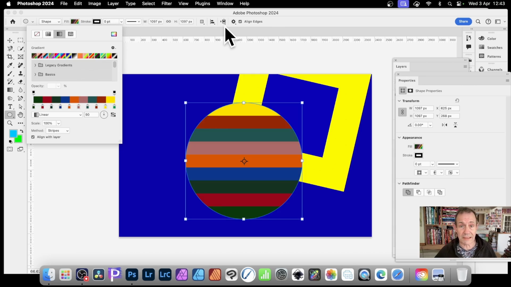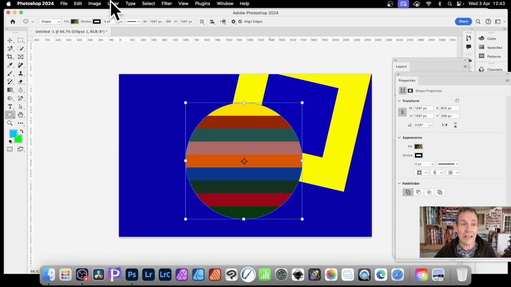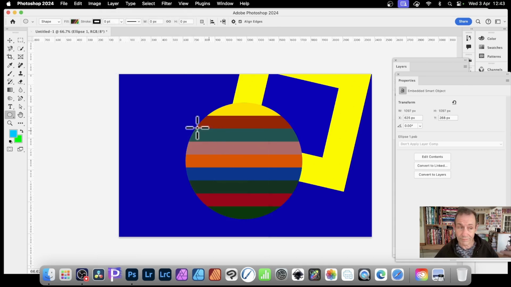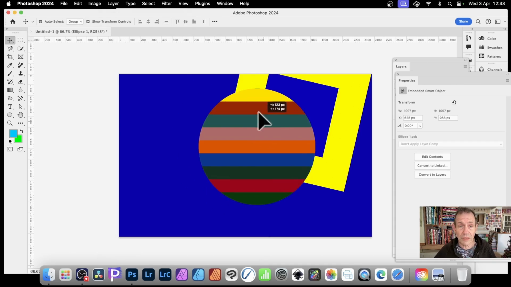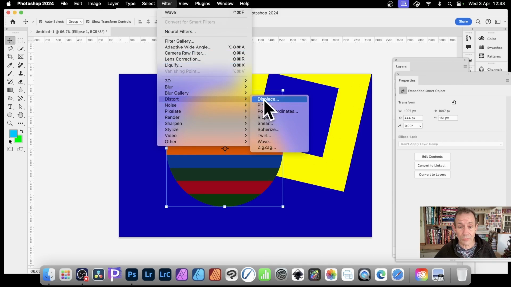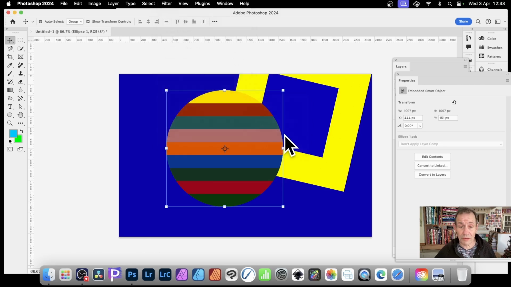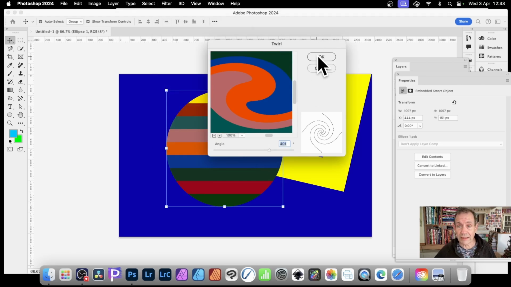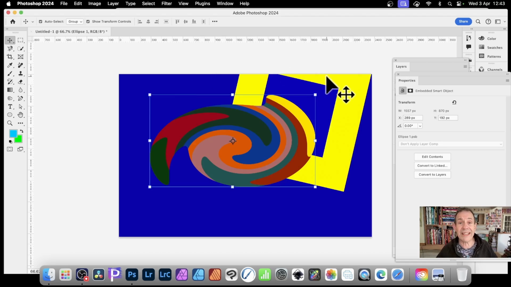So select that one, say. Once you've done that, Layer, go to Smart Objects, convert to Smart Object. And then you can apply other ones as well. So let's just go with the Move tool, move that around, go to Filter, maybe go down to Distort, and use Twirl this time. So twirl, and then just twirl that, and you can create something like that very quick and easy in Photoshop 2024.